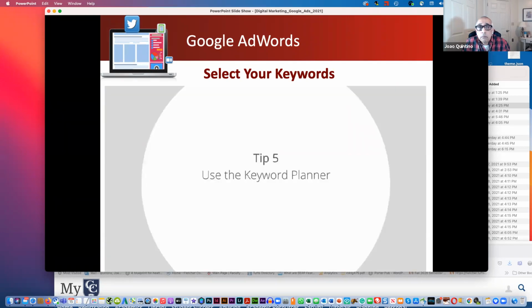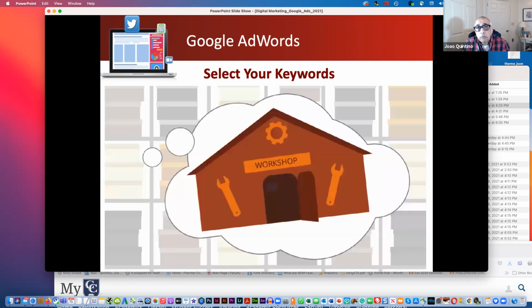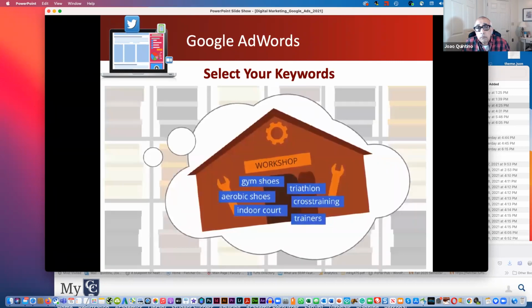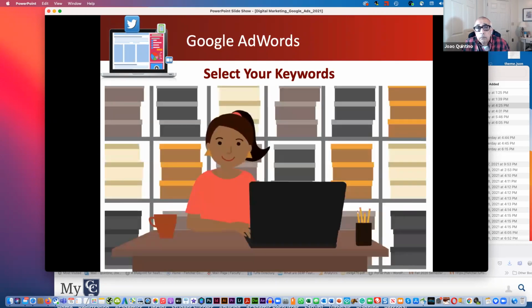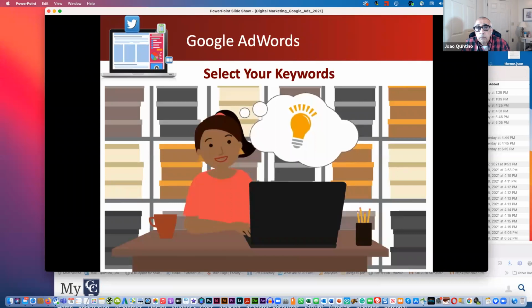Tip 5. Use the keyword planner. Think of the keyword planner like a workshop for building new ad campaigns or improving existing ones. Mary uses the keyword planner to come up with new ideas for effective keywords.